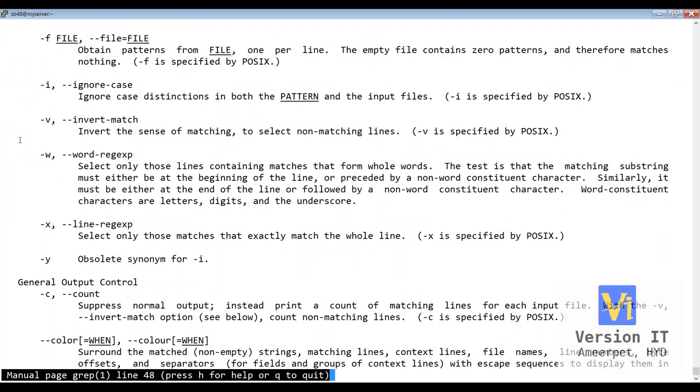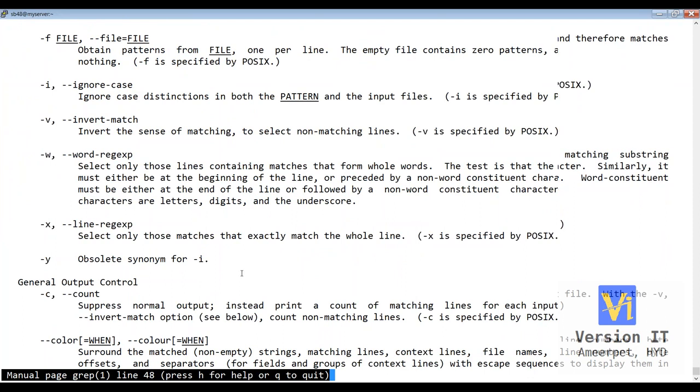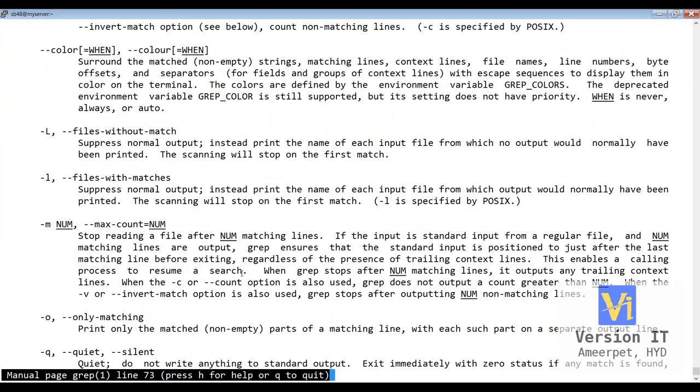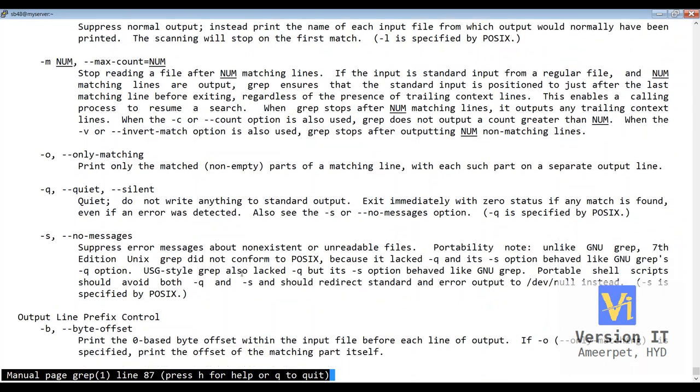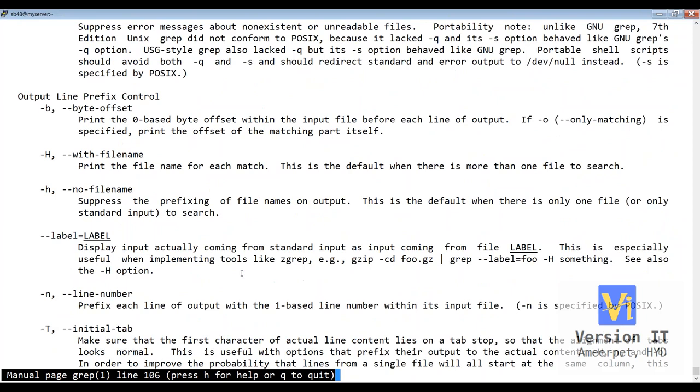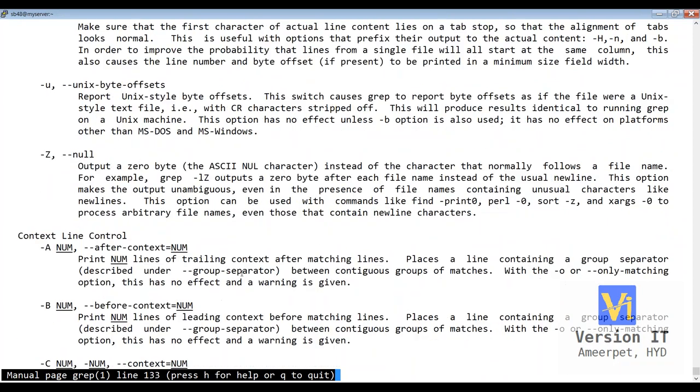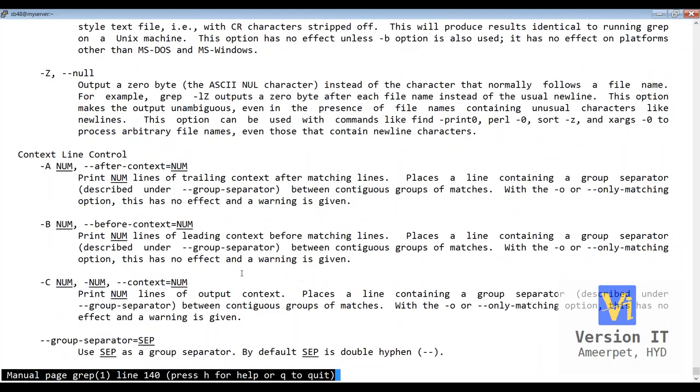And you can use the hyphen Y option also in case of hyphen I. Both are the same. And hyphen count we just saw, hyphen small l we have seen, and hyphen Q, hyphen S are not required, that's fine. Hyphen H we have seen. Finally, the hyphen A and B options.